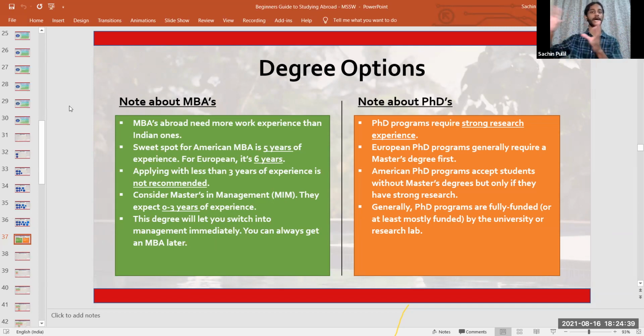But if you want to get into a management related role and you don't want to spend a lot of time working, then consider the master's in management degree. It's an up and coming degree that not many people know about these days, but people are getting to know about it a little bit more. It's like an MBA light, where you get to switch into management or risk or strategy consulting, whatever you want to switch into, but it doesn't require work experience, and generally is shorter than an actual MBA. Yeah. You can always do an MBA later if you want to.